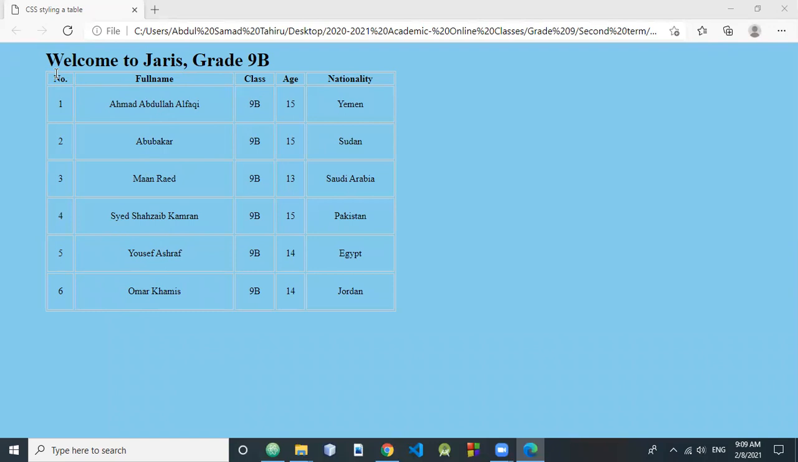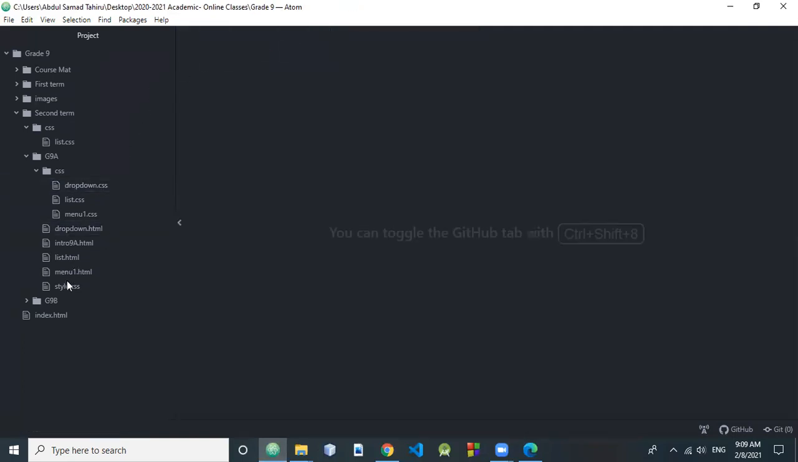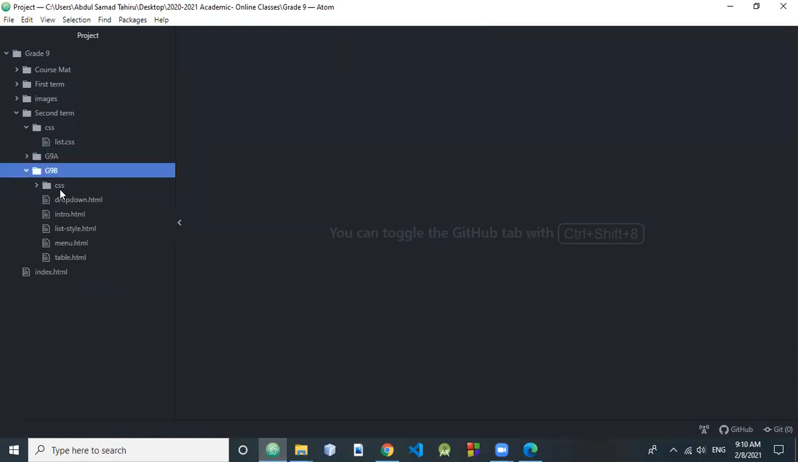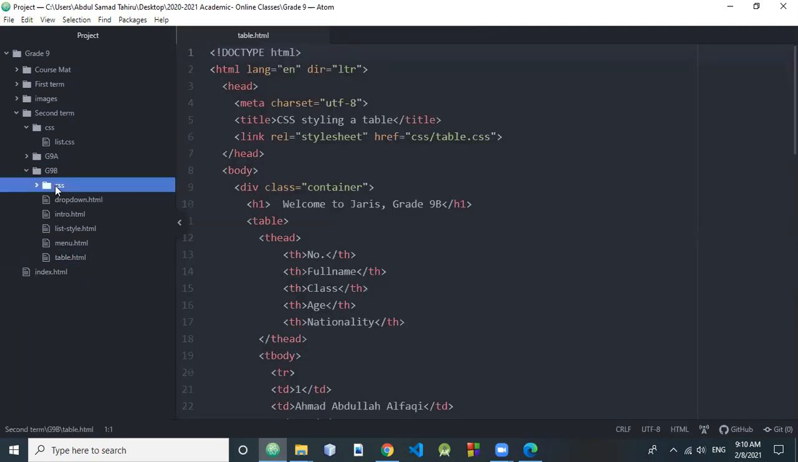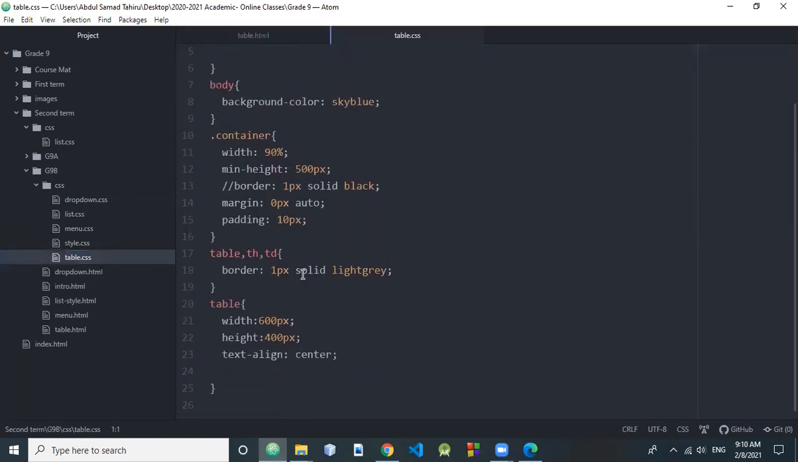But what we have to remove is the spaces between the borders. See that it doesn't make it look nice. So we have to add some styles to it. I will take off all these things. Table.html. Then table.css.